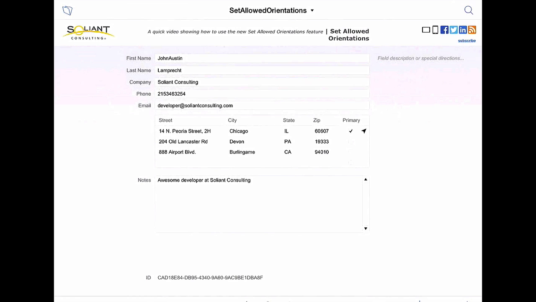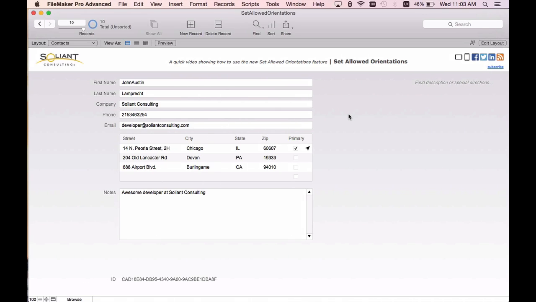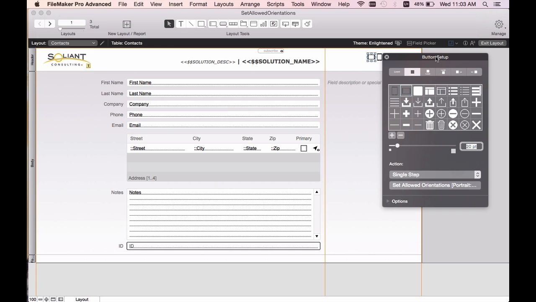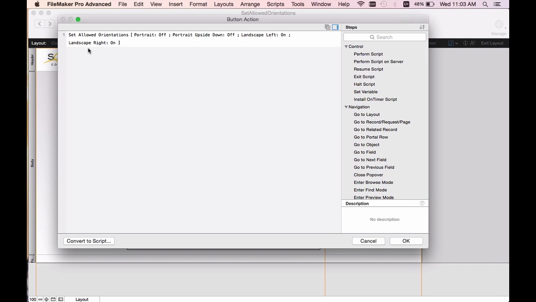So now let's get out of the iPad and go to FileMaker Pro. So now I'm on FileMaker Pro on my MacBook. And what I'm going to do is enter layout mode, and I'm just going to click on my button to open up the button setup and take a look at the single step I did for this. So here's our script step, Set Allowed Orientation.